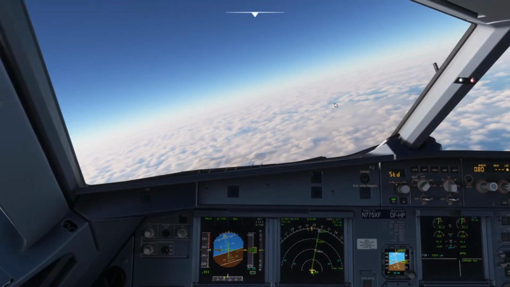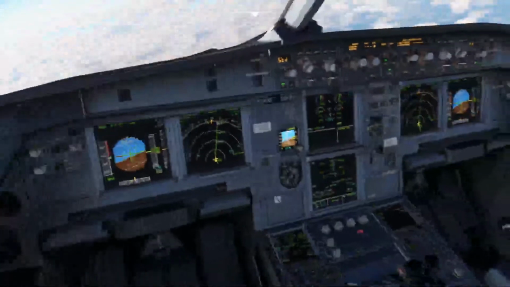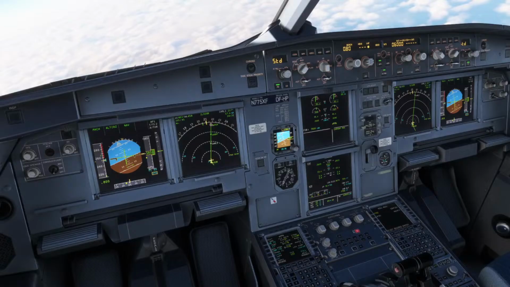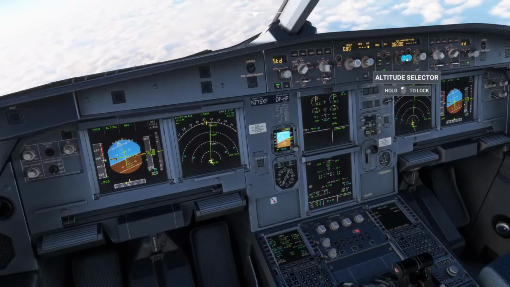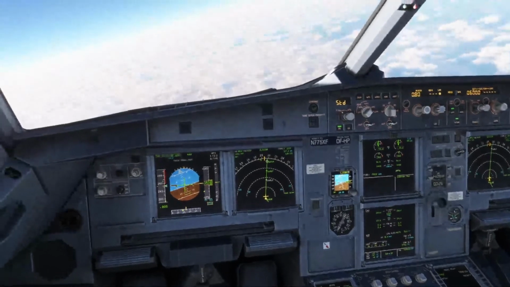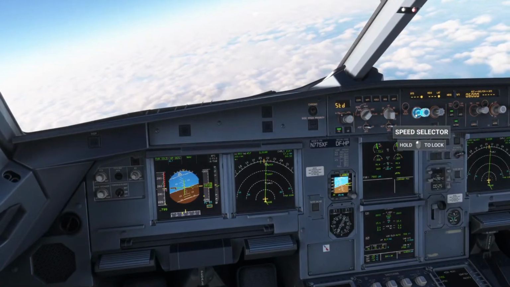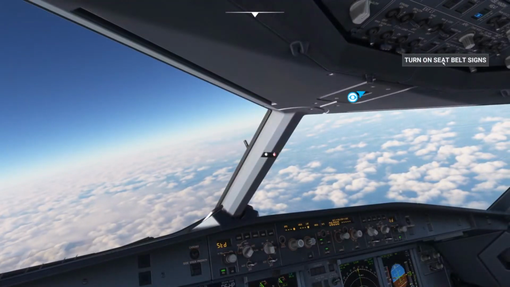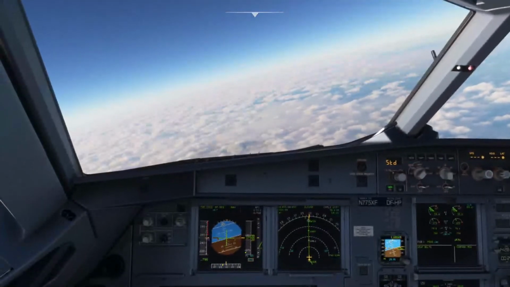Prepare to start our descent right now. Alright, down to 6,000. And we'll go ahead, fasten the seatbelts, and notify the passengers.